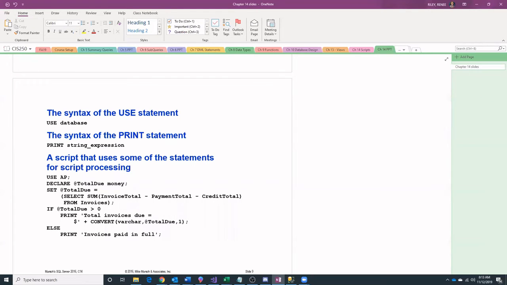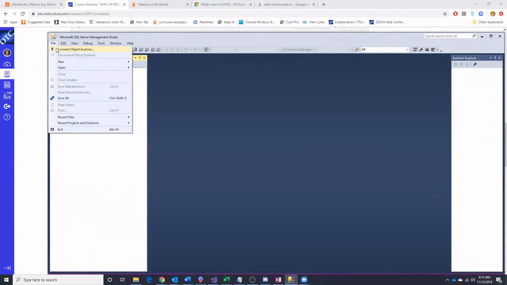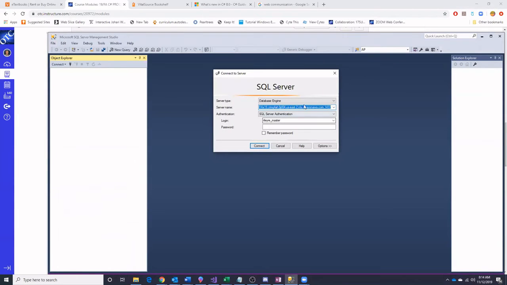I have SQL Server Management Studio open. Can you get yours open? Let's see. If I can get it over where you guys can see it. I need to connect. Make sure I'm connecting to our server.